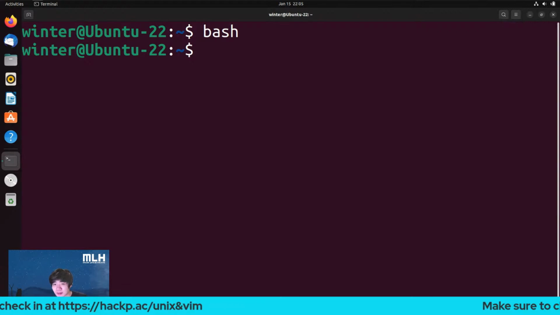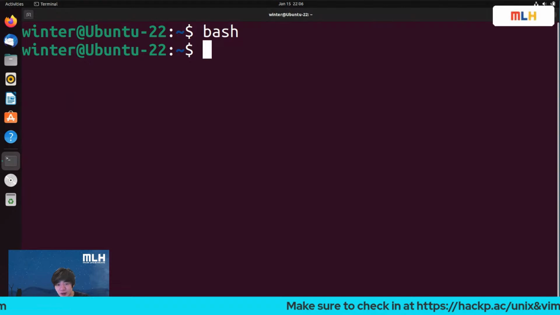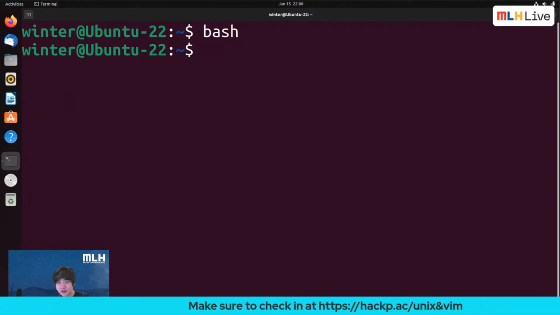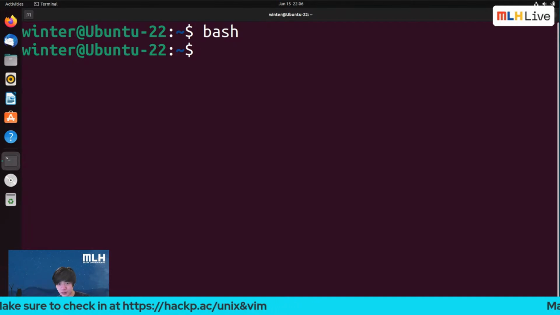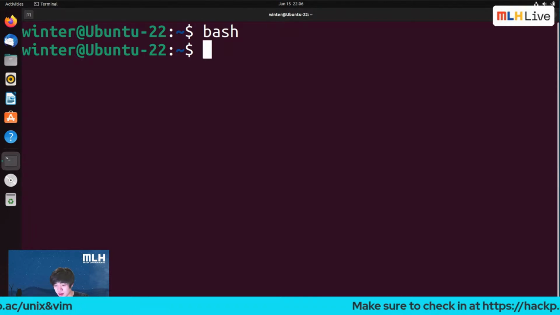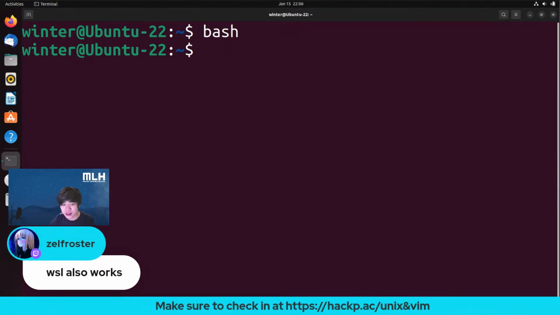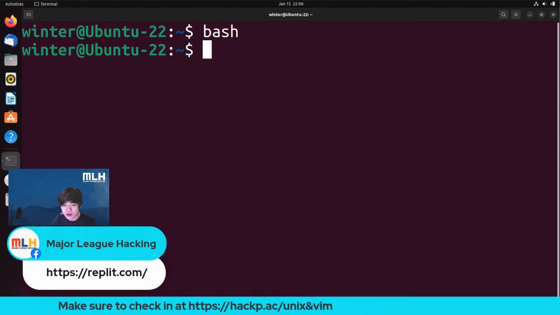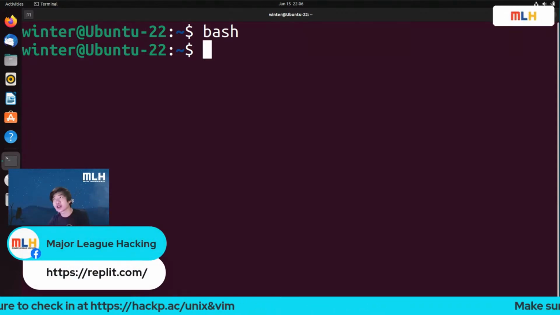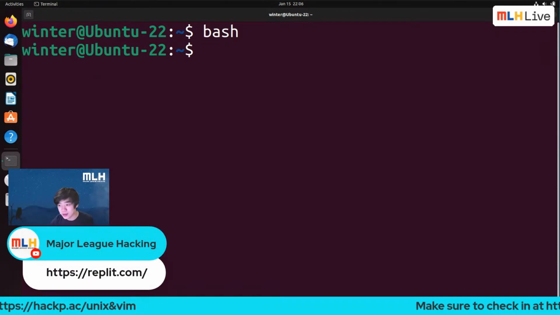But actually, I will get a copy of the Replit going. Let's see. So if you just go to replit.com, WSL also works. Just anything that has essentially a Linux shell works. You can also go to Replit, and when you create a project, they actually give you a shell to work with. We're really just doing some basics.